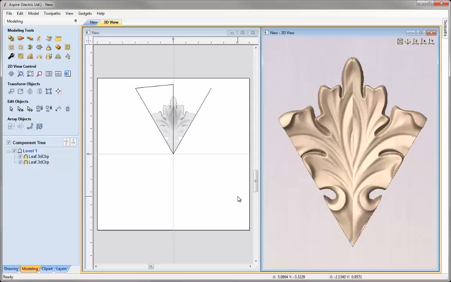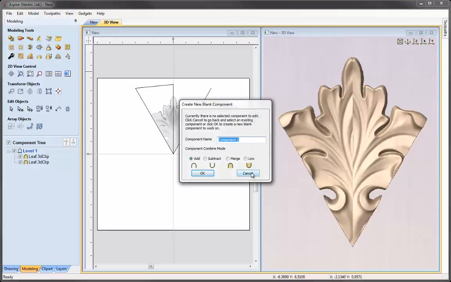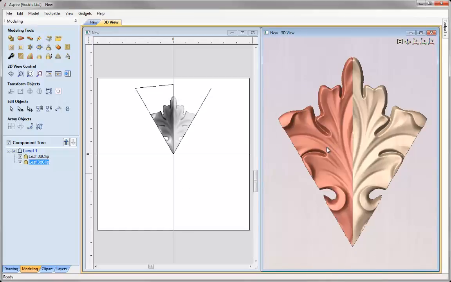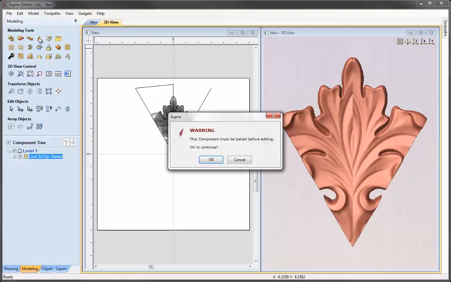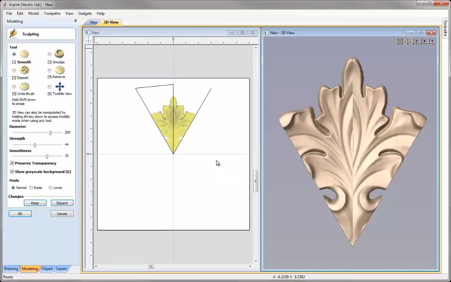Now if we wanted to blend that seam a little, we can always go up, use the sculpting tools, and of course it would help if we select the appropriate components. So I'm just going to hold the shift key down and grab each of those, go to the sculpting tools. Software will tell me it needs to bake those, and then I could just come in and give that a gentle smooth in the center there, just to blend that together a little.